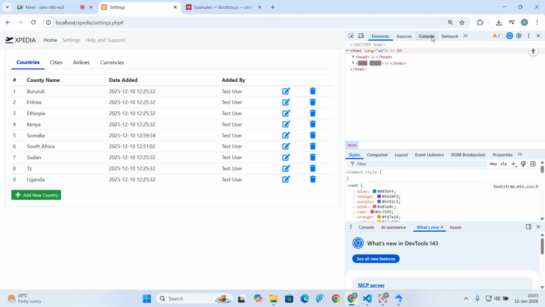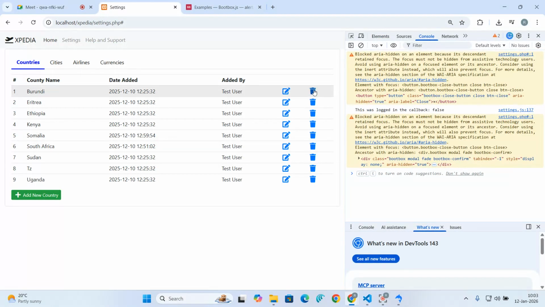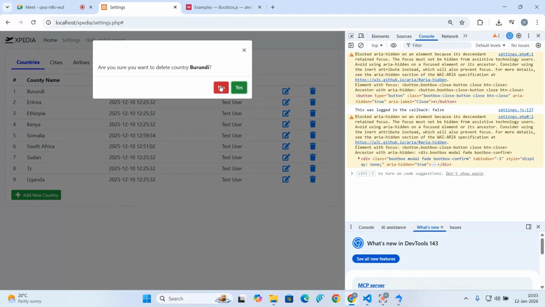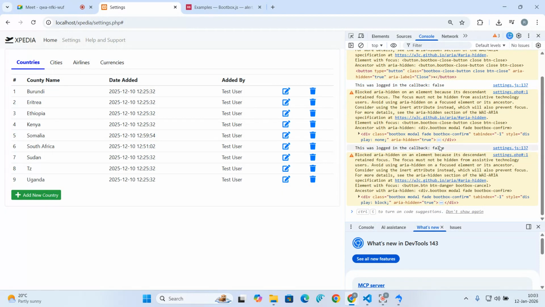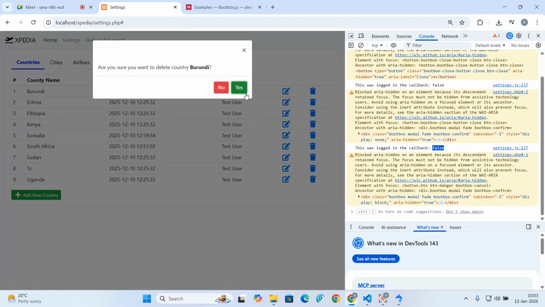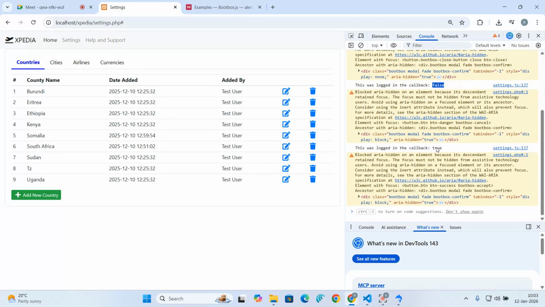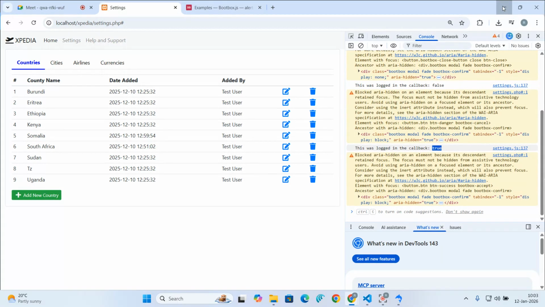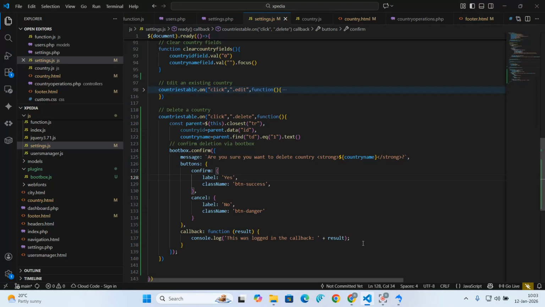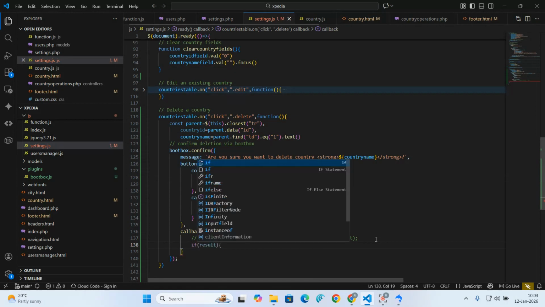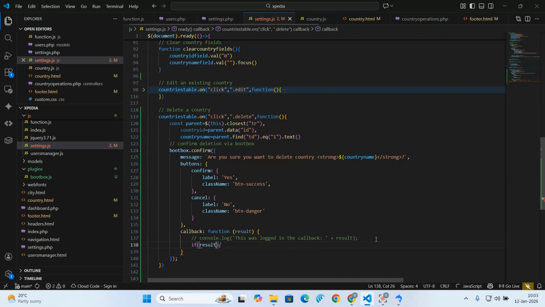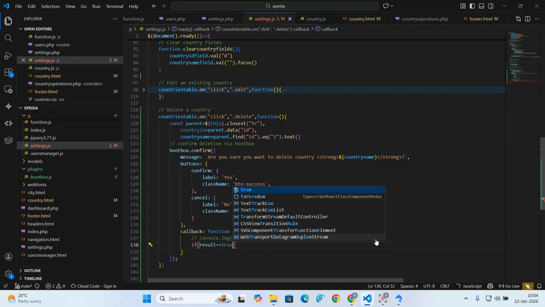If I press that, you can see nothing happens. But if I click on this and I press no, you can see it is false. So if I click yes, you can see it is true. So we can just come here and check if result is true, then we go ahead and delete it. So I'll remove that and I'll simply say if result is equals to true, then do this.